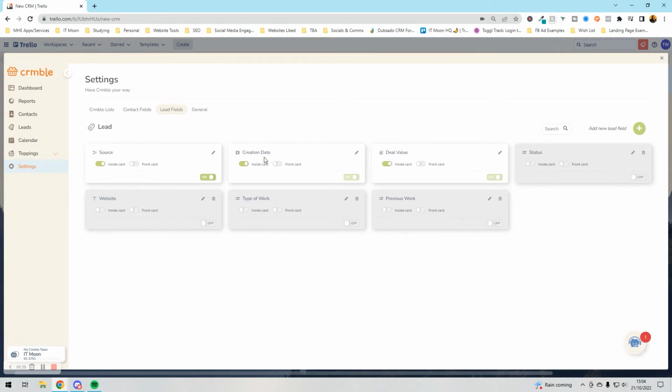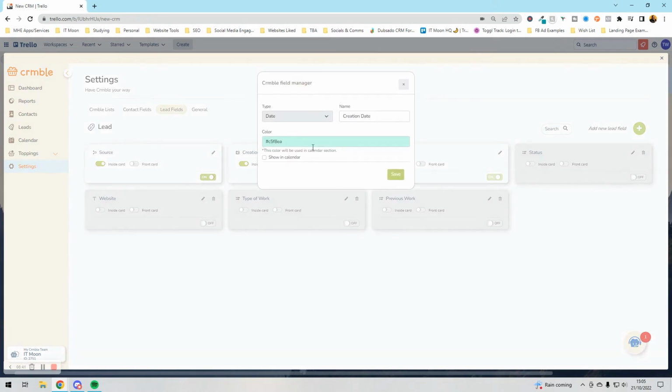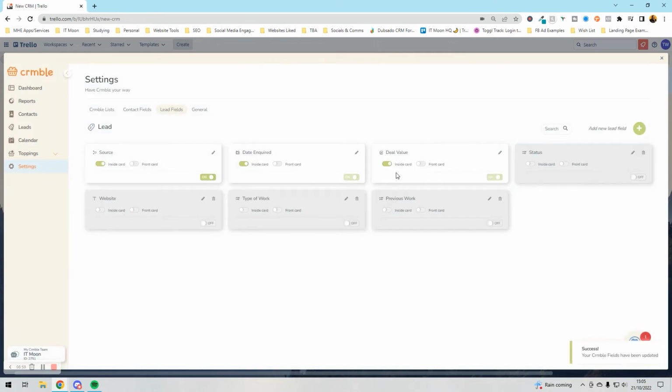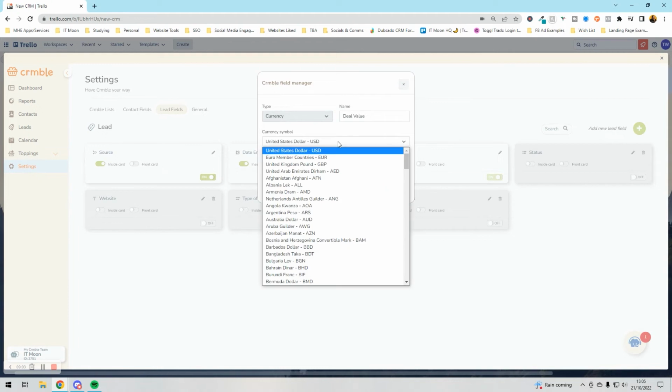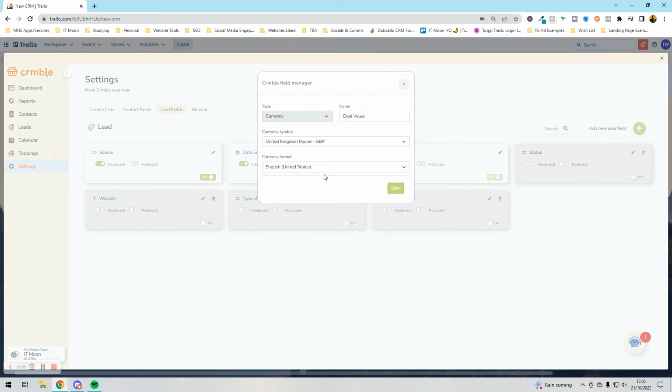Creation date. Yep, I'd like to know what date the lead got received. So I'm actually going to rename this and put lead received date. It's too long. Date inquired. That's what we'll do. And then you can choose if you want to show this on the calendar or not, which I do not need to know. Then we've got the deal value. So this is going to be the value that it's at. So I'm just going to change it to UK format like that.